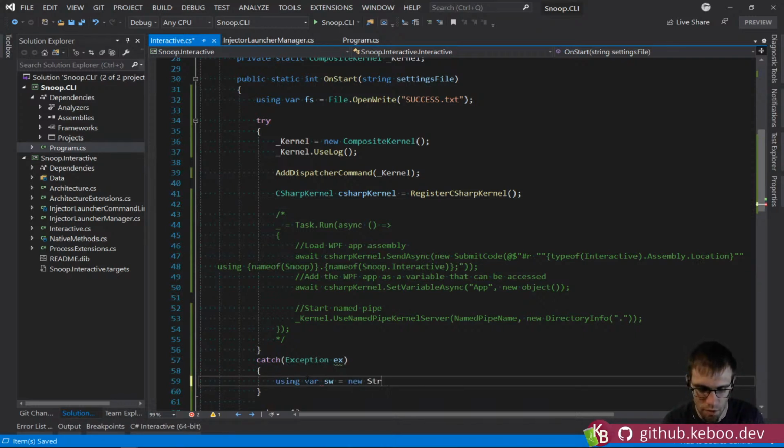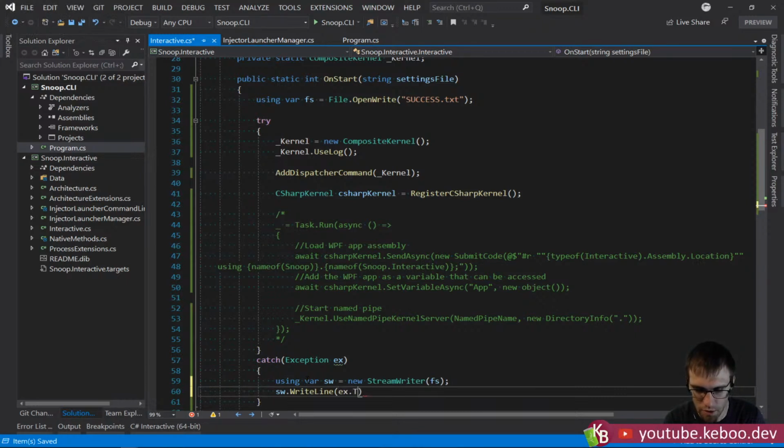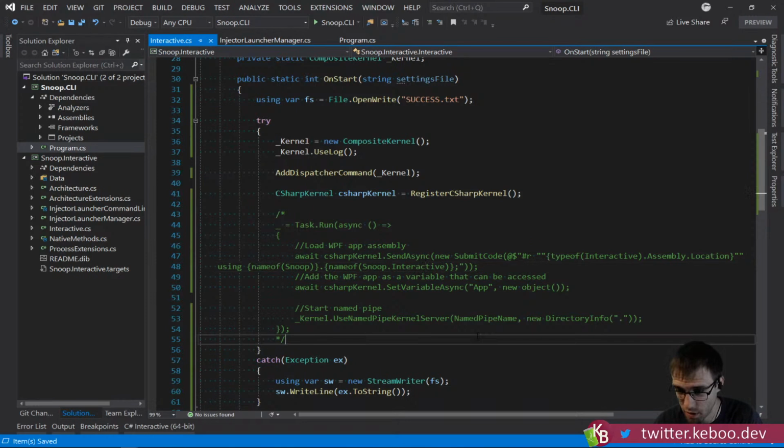It's new stream writer, fs, sw, write line. We need you to be synchronous, ex to string. So we'll just be, if there's an exception when we do this, which there might be, right? We will just blindly go through and write it out to my new happy file.